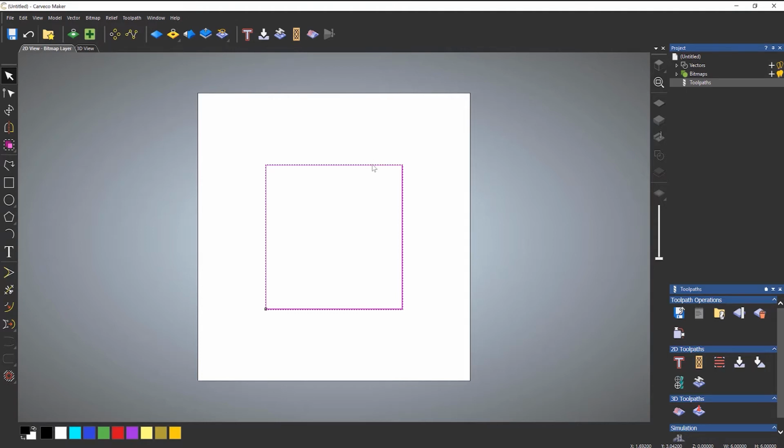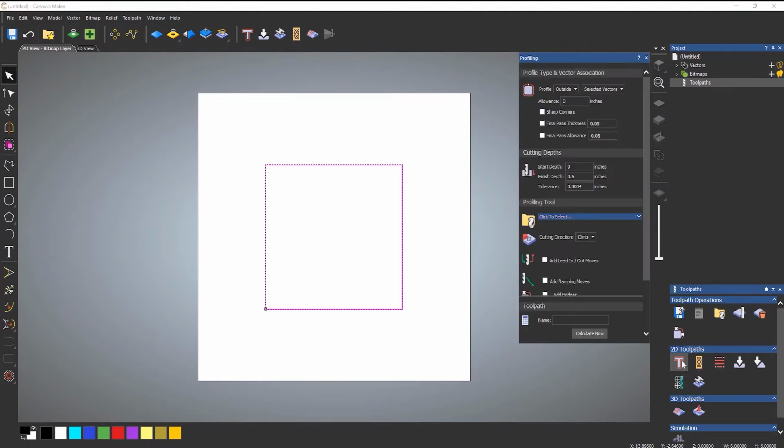So if I select the square, and you take a look down the very bottom right hand side, you can see that it gives me the width and the height of this. So this is 6 inches by 6 inches. So if we open up the Create Profile Toolpath, it opens up this quite long dialog box.